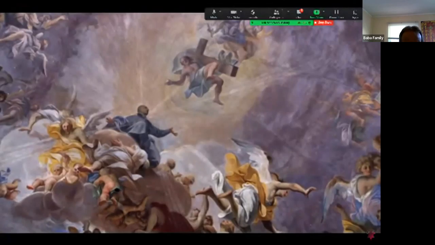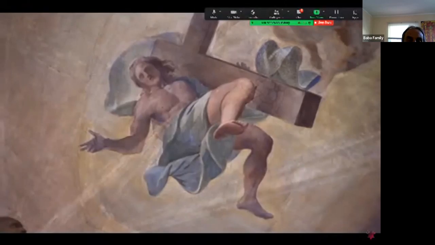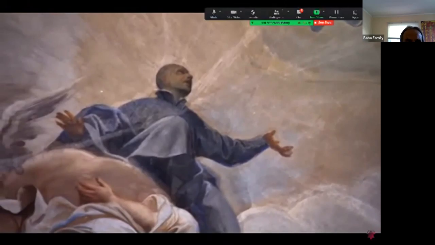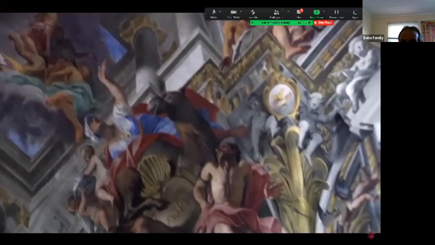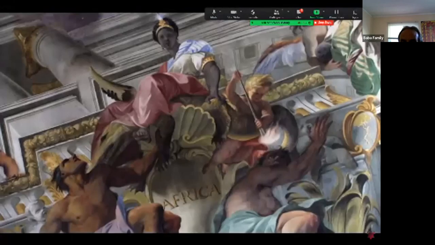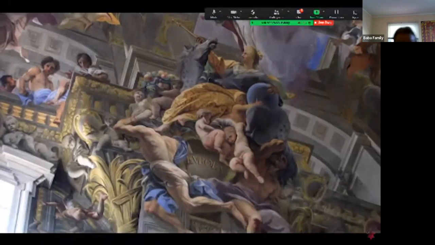And see that glorious light emanating from the wound in Jesus' side? That's the light of divine revelation, pouring out of Jesus and into St. Ignatius. And then it's being scattered further to the four corners of the earth. To Asia with that rather wonky camel. To Africa with what, I suppose, must be a crocodile. Europe, rather tame in comparison. And America.